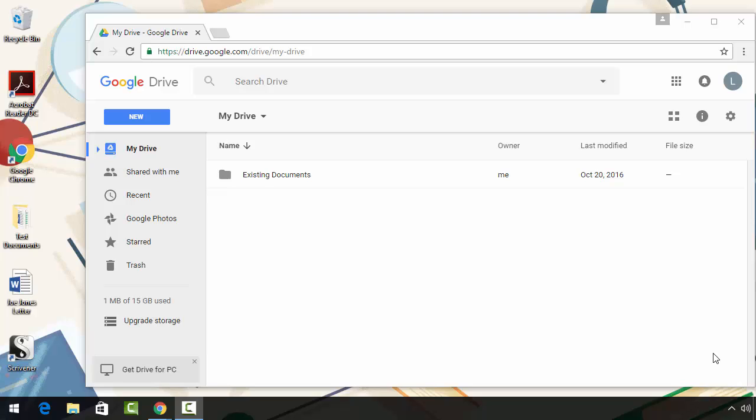Today I'm going to explain how to import and export documents in Google Drive. Let's get started. The first way to import a document into Google Drive is quite simple. You simply drag and drop it from the desktop.